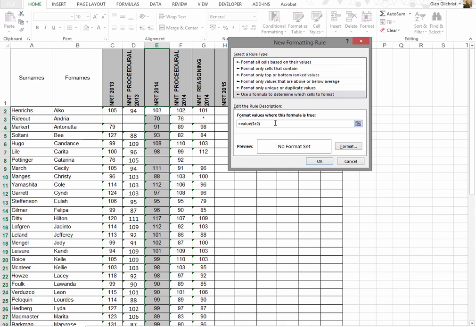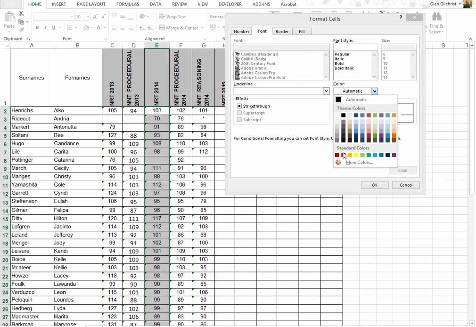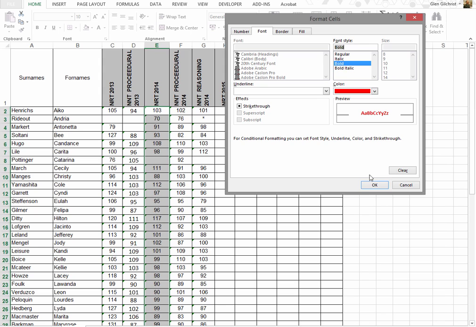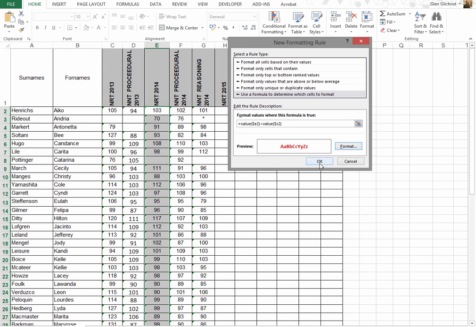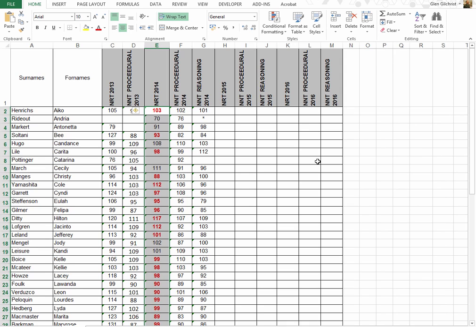If that value is less than the value in C2, I'm going to do something to the text. So if they've gone backwards, I want to colour it red to draw my attention to it, make it bold, click on OK. When I click on OK now, you will see some of those have changed to red, which have gone backwards from previous years.